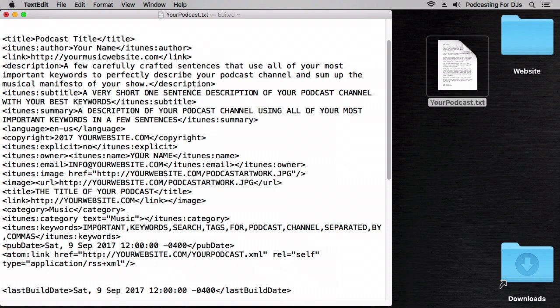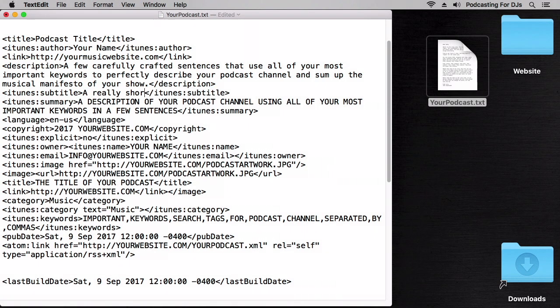You can use up to 4,000 characters for that, but the iTunes subtitle here needs to be a really short sentence or mission statement. It doesn't have a lot of space or visibility in the player, but it can help to reinforce some of your keywords and influence search results in the store.